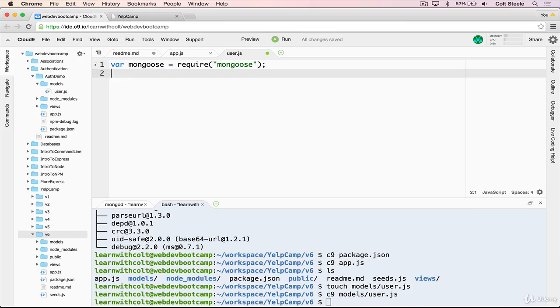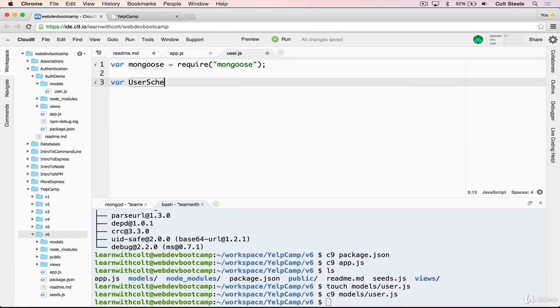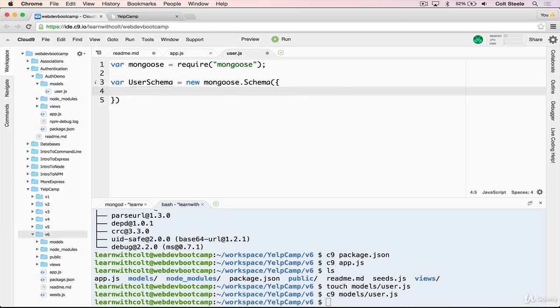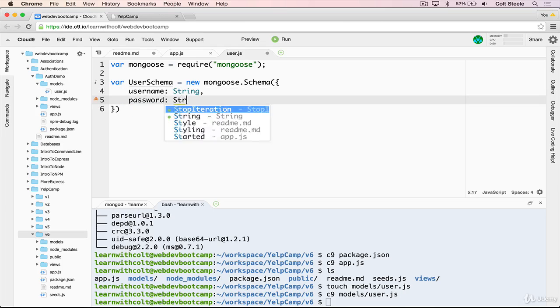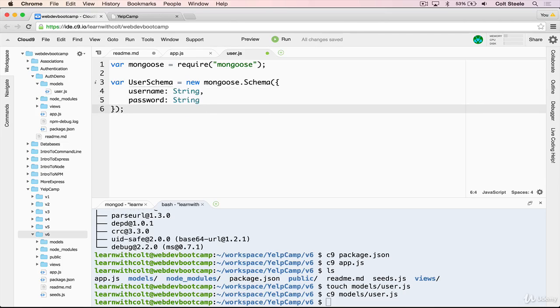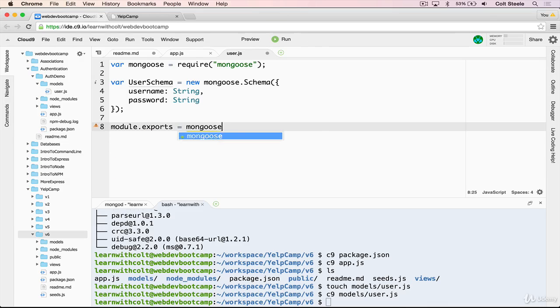Okay, and then we need our user schema. And remember that our user needs to have a username and a password, and both are strings. Alrighty, so inside of here, username is a string, comma, password is also a string. And then at the very bottom, we'll do our module.exports equals mongoose.model user, singular, and then the schema to construct it from. And that's everything we need to do to make a simple user model.